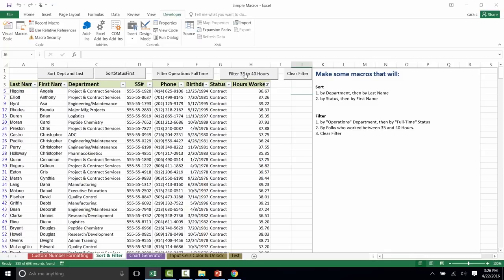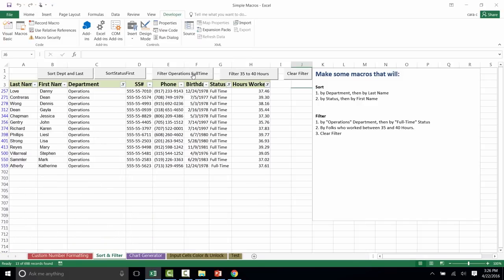Now my coworkers should be able to filter by operations in full time and then clear it and see filtered 35 to 40 hours. And they can see them both at the same time if they filter one of them and then filter the next one as well. Okay, so why don't you go ahead and try that?